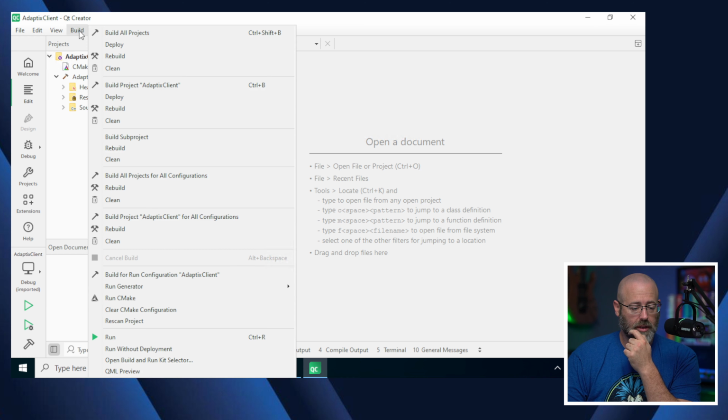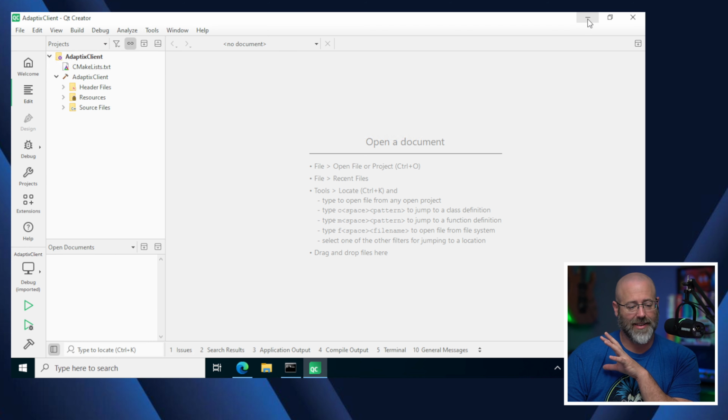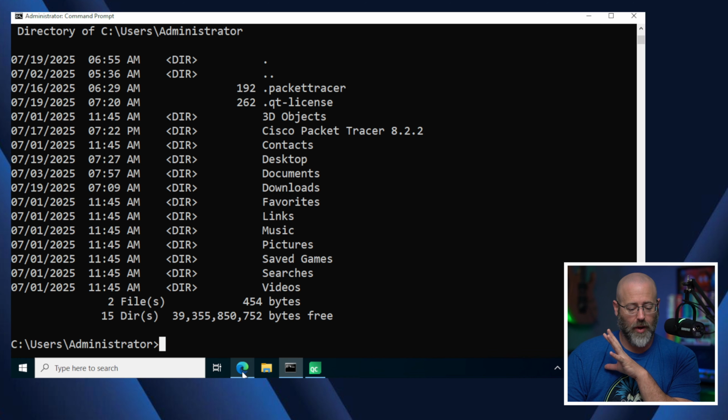Build project. It did build the project. Build all projects. Rebuild. Build subprojects. Build all projects in all configurations. Build and run configuration. Run generator. Run CMake. I don't want to run it. I want to know where, once you've built it, where do you go? Where does it exist? You crazy kook, you.